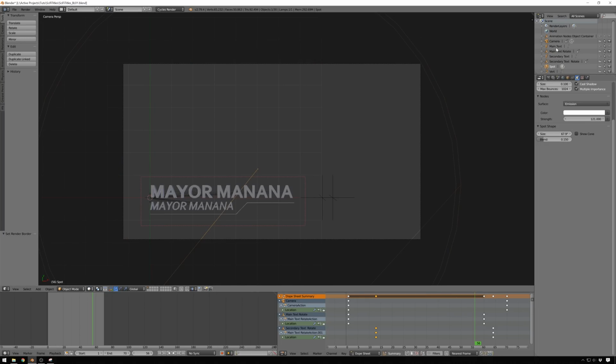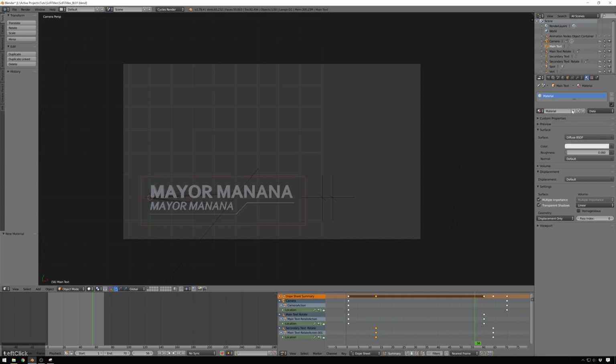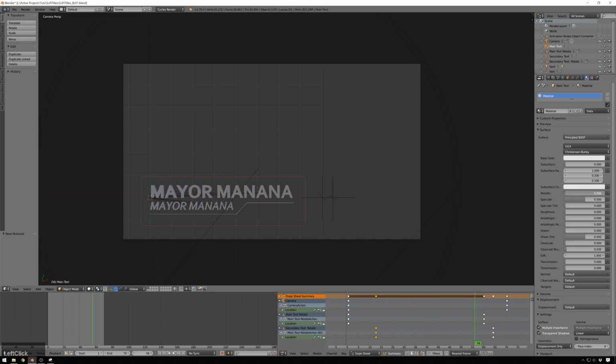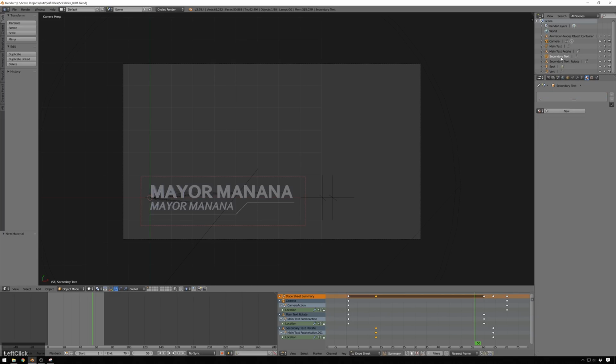And you know what might help out is adding a material. So we'll go over to our main text and add a new material. It'll be principled. It'll be all the way metallic. It'll have a little bit of anisotropic. We'll call that good for now. We'll call this metal. And we'll add this to our secondary text.